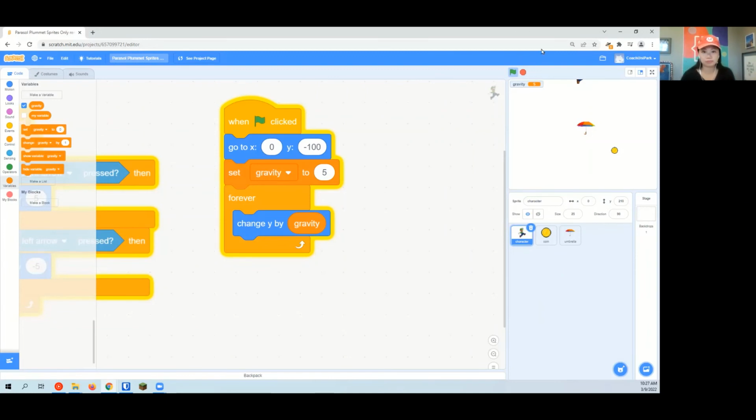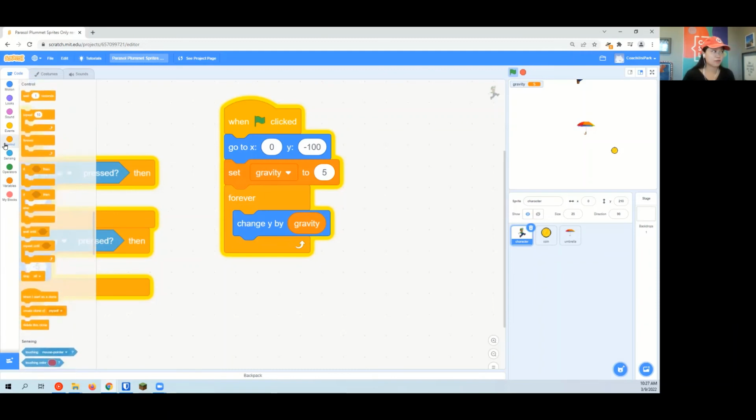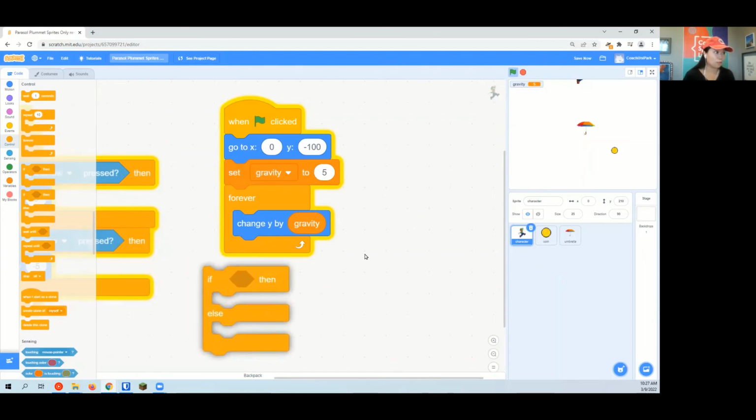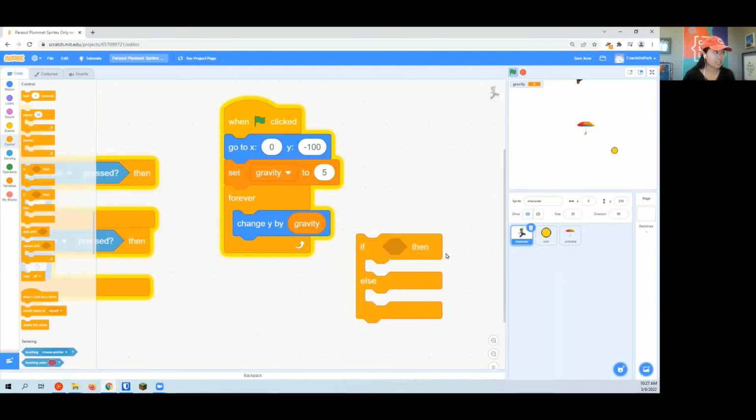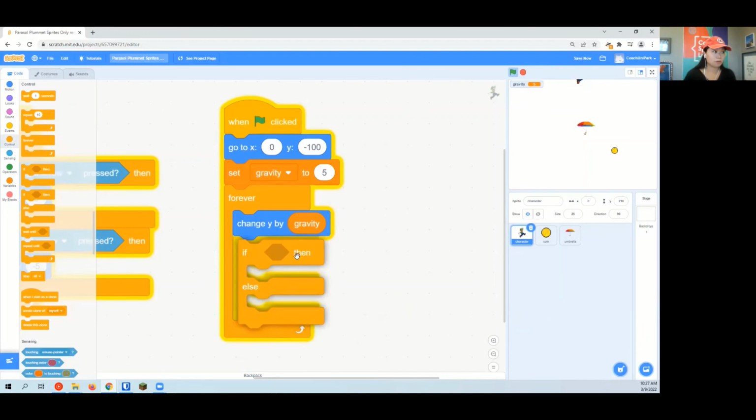Okay, so I'm going to now add the 2-mouth monster that we talked about earlier, but that we didn't use. So let's go back, see if you can find it. So I'm going to use the if, then, else. Whoop. So again, the way that you know whether or not this is the right one is it has the crazy 2 mouths. If, then, else. And it goes inside the forever block.